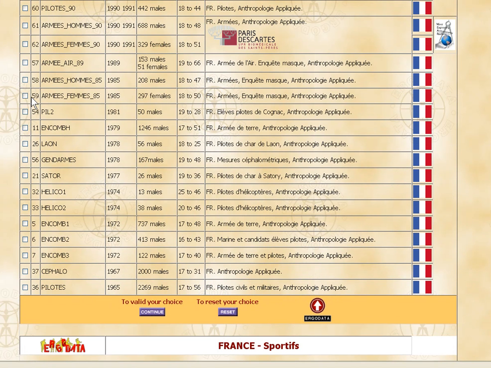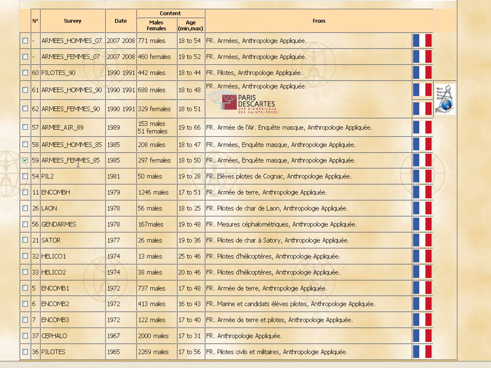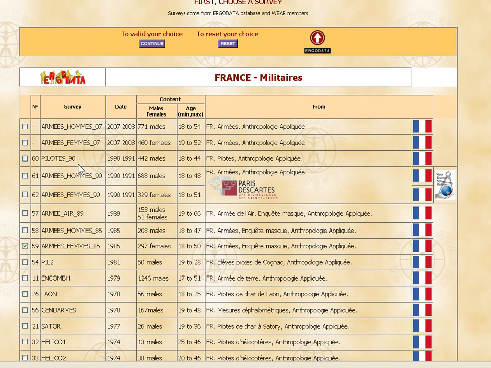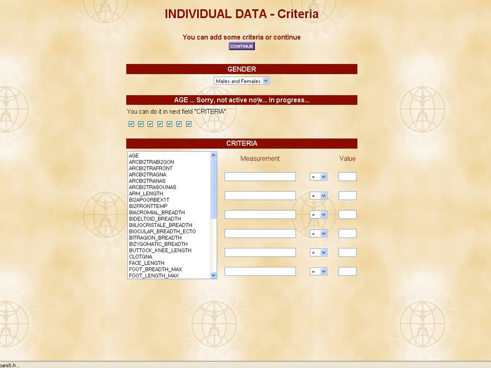Scroll through until you find the survey you wish to interrogate and select it, then press Continue. If you wish to limit your search to a particular gender or set of measurement criteria that all your data must meet, this is the stage to do it. If you don't wish to add additional criteria, press Continue.